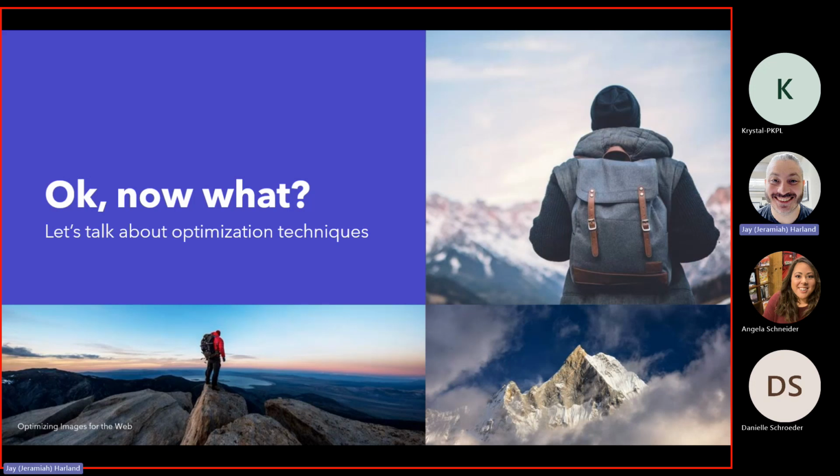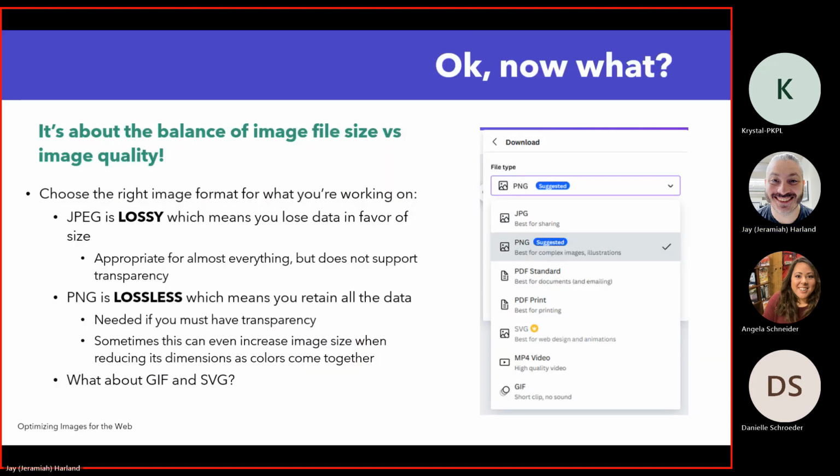Now that I've talked a little bit about what image optimization is, really, it's about the balance of file size versus the quality of the image. This is the big one because it relates directly to Canva and what I see with a lot of Canva users. Canva defaults to PNG. It's the suggested thing. And yet it's horrible for images that don't need transparency. PNG is a lossless type of image format, which means all of the data inside the image is retained.